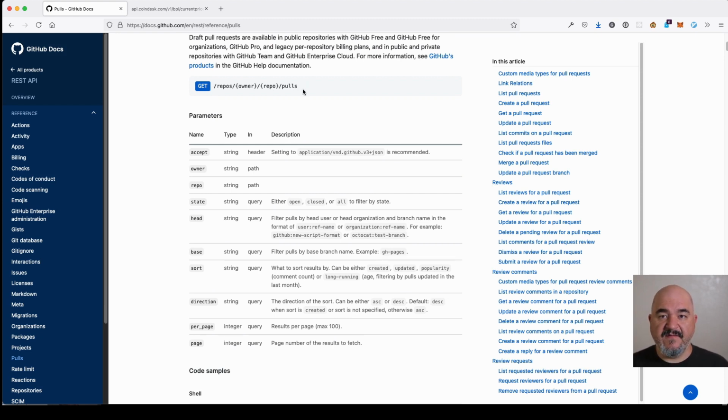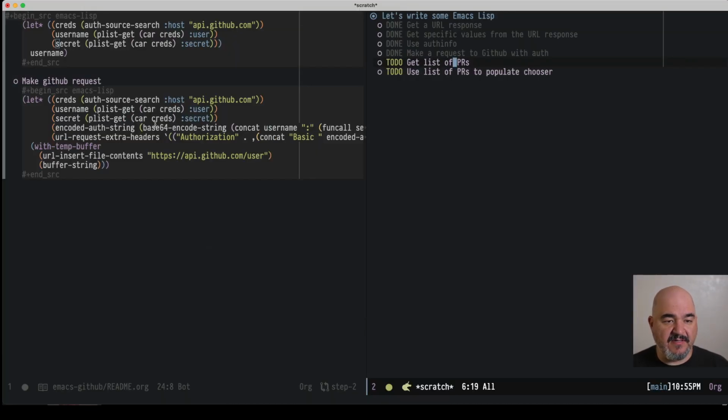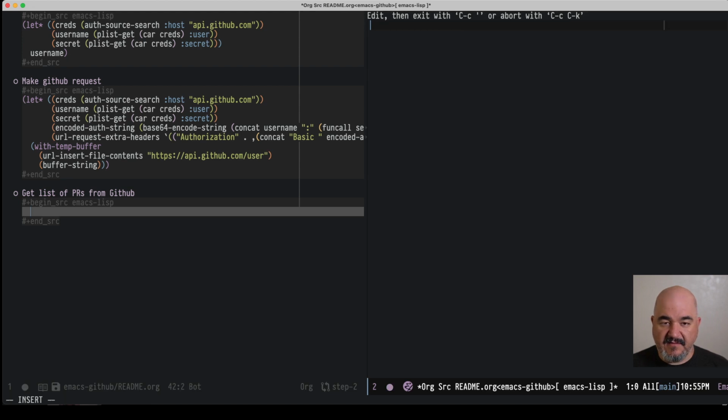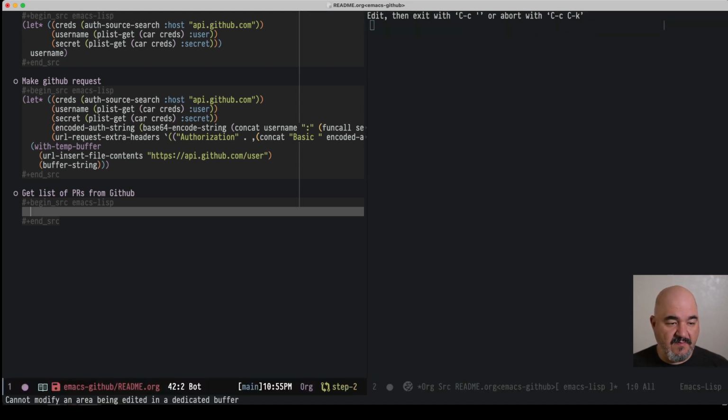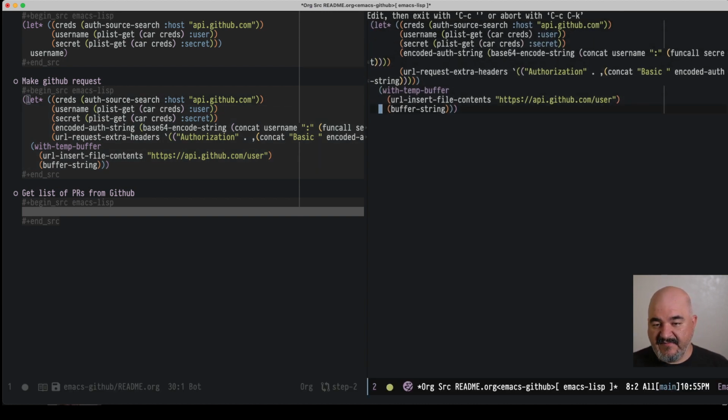Now, I do have some custom functions that I've written in the past to deal with getting things like the repo name. So that's going to come in real handy here. So let's try that. First, let's hard code it. So git list of PRs from GitHub. And let's go in here and do it. So we're going to use what we've already been using. So just copy and paste what we've got so far. And instead of buffer string, we're going to keep going.